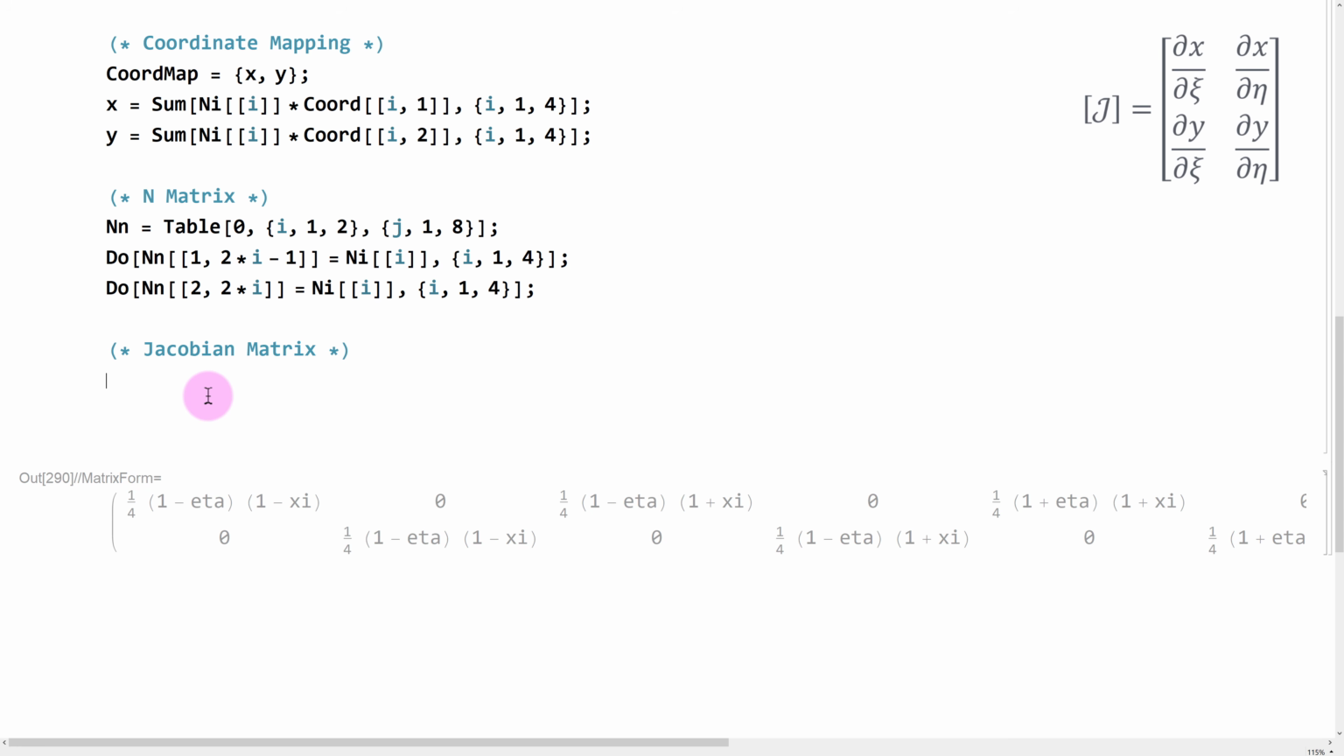What this Jacobian matrix does is basically relate the size of the element between the two coordinate systems. So we know in our natural coordinate system of zeta and eta, our element always goes from -1 to 1 in the zeta direction and -1 to 1 in the eta direction. This would mean that the element is always going to be 2 by 2, so our cross-sectional area will always be 4.